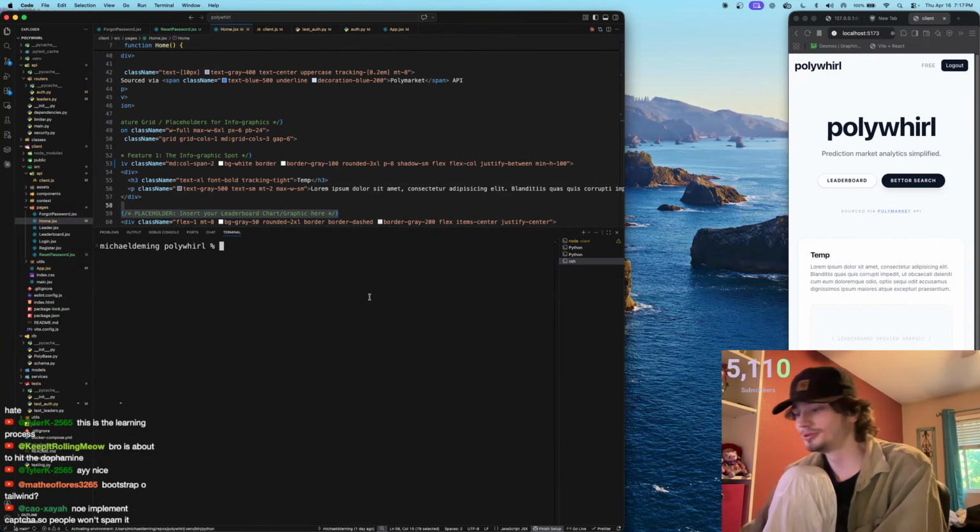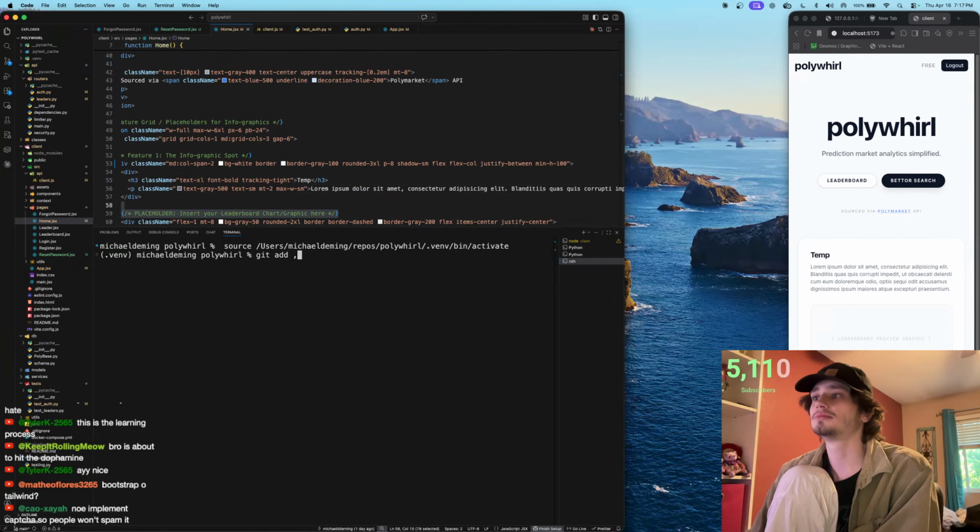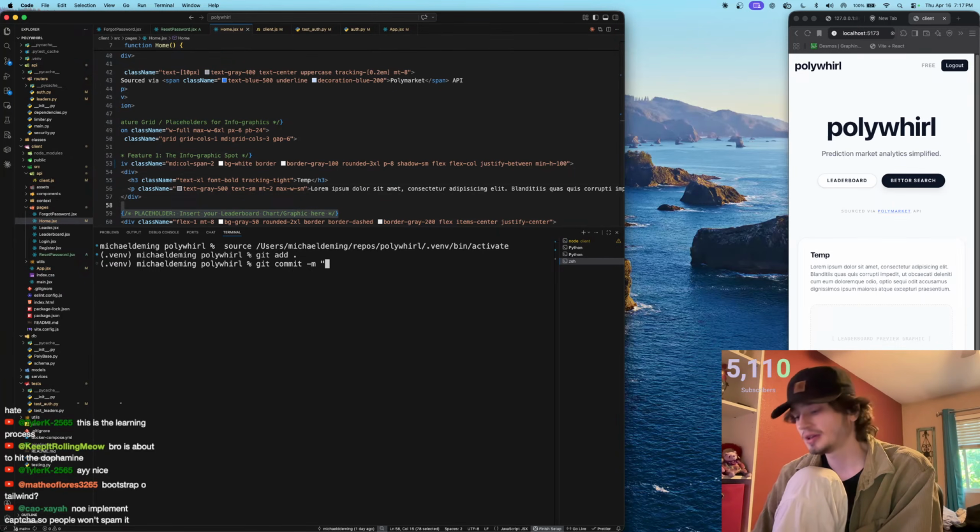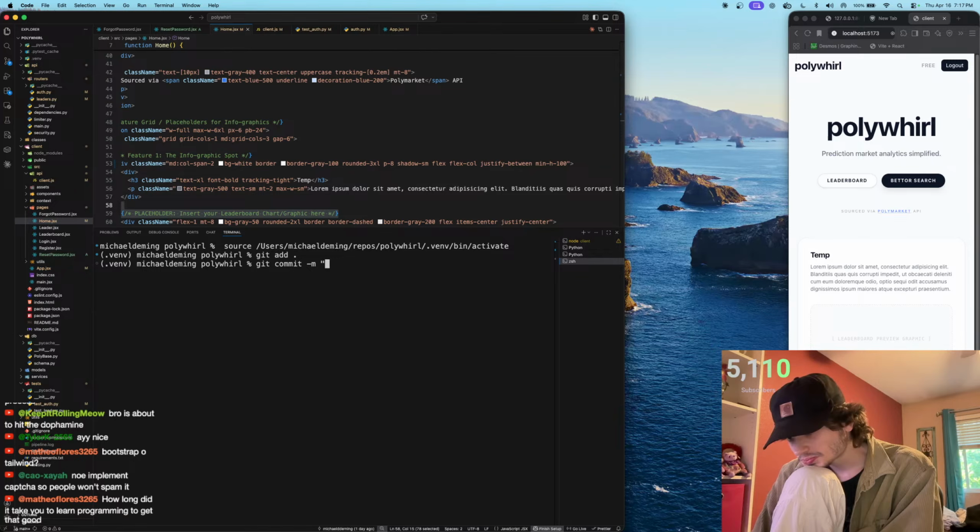Making work we go. All right, let's get git commit -m, add, or finalized, or no, we're not finalized. We add reset password page and API functions.